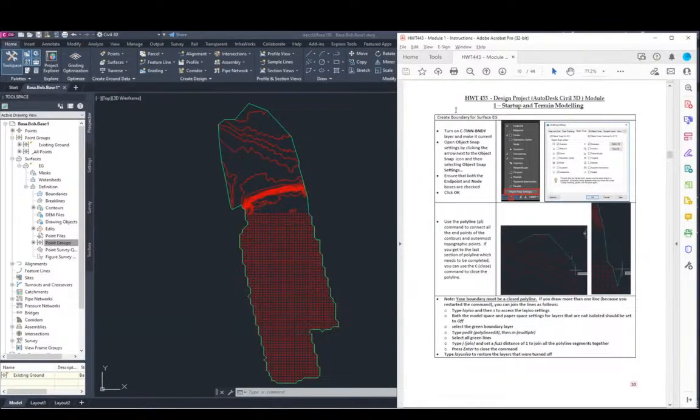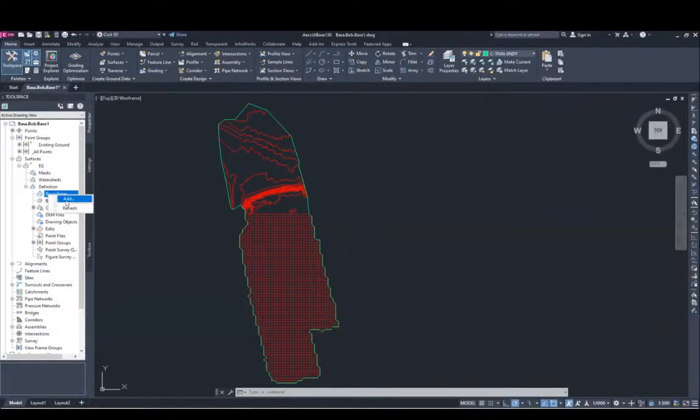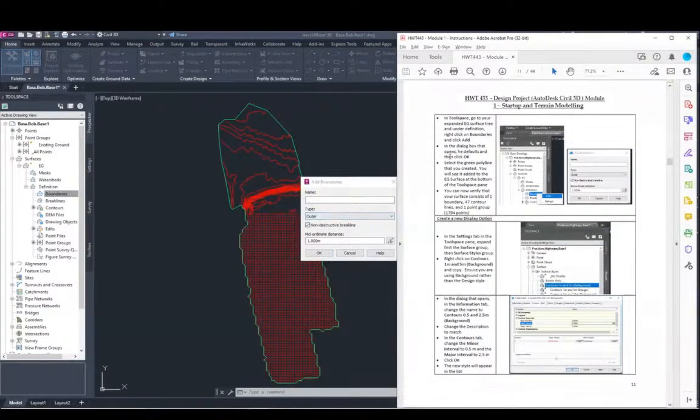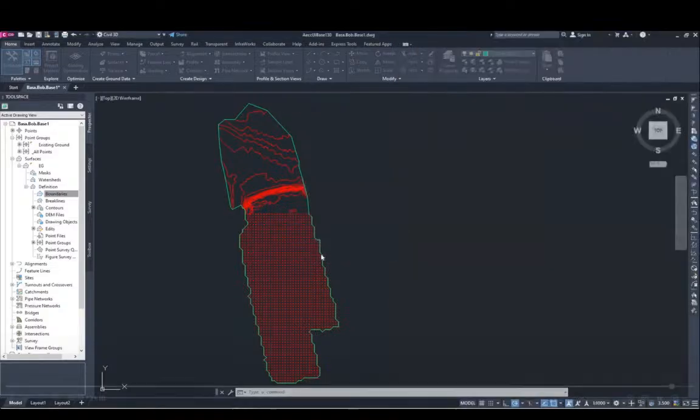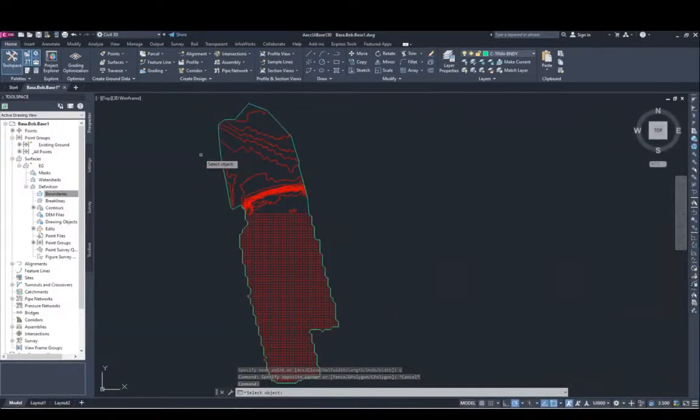And now the final thing we're going to do is in tool space, you're going to go to that EG surface tree that we created here. And under definition, right click on boundaries, click add. I believe we are just going to use the defaults. That's going to ask us to select it. We're going to select the boundary created. When you touch it, it should highlight the whole thing.